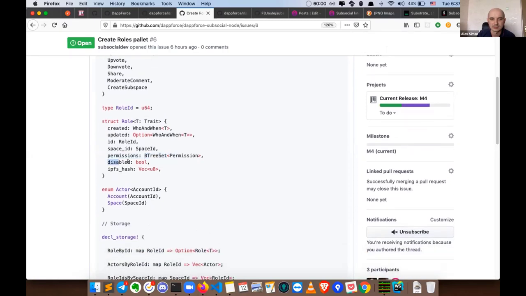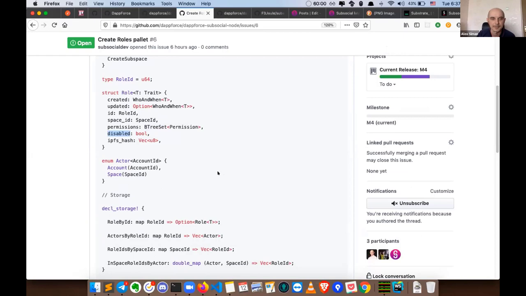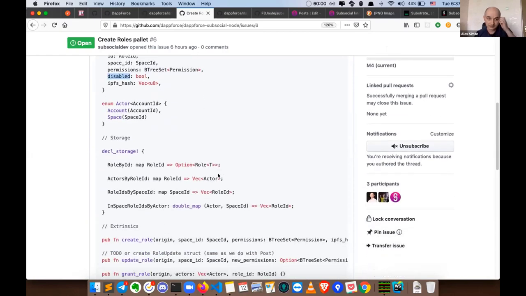And disabled is sort of like delete, so you can enable or disable a role without deleting it. And then we have this storage where you specify what roles are in this exact space, for example. And then we have this thing called actor. And actor could have two states. First is account ID and another is space. So the space could act like a profile.